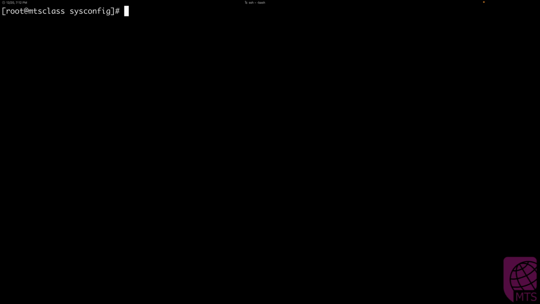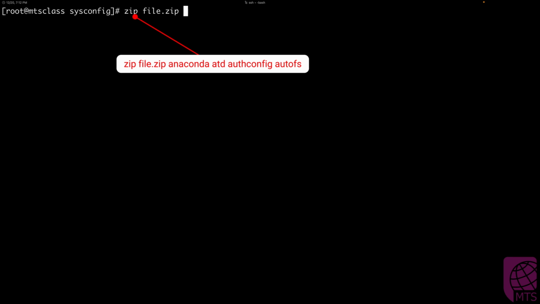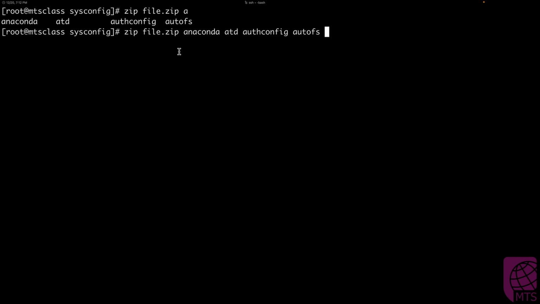The command to zip a file is going to be zip with the file name that you want to create for the zip file. So let's just call this file file.zip. And then the source files that you want to zip, which are the files that you are going to add to the zip file. So we have the Anaconda file, we have the ATD file, we have the auth config file, and we have the autofs file. So these 4 files will be added to this one zip file.